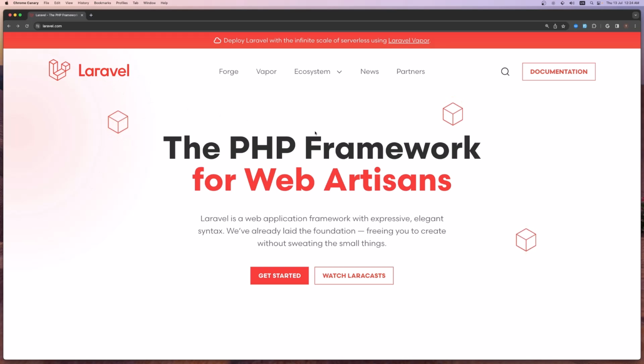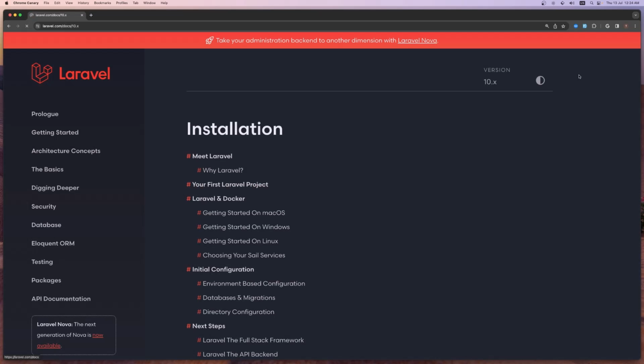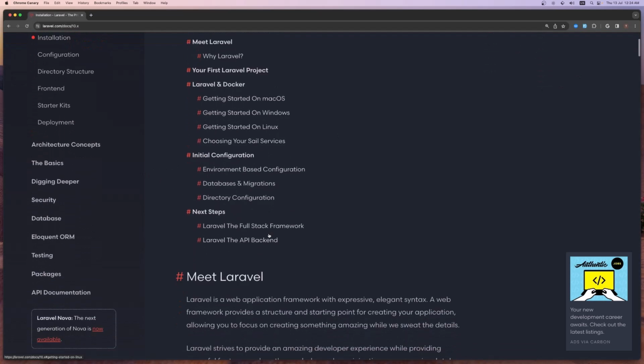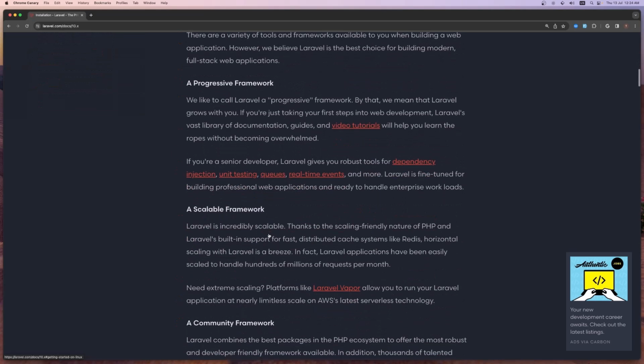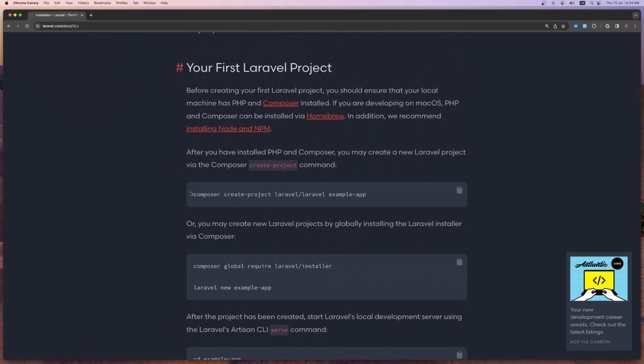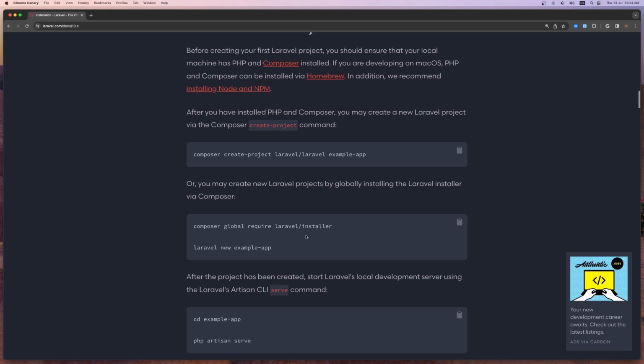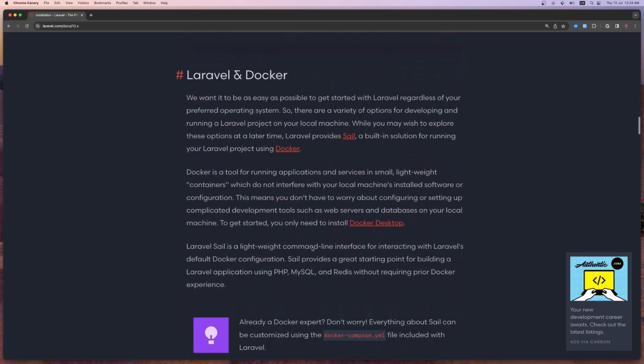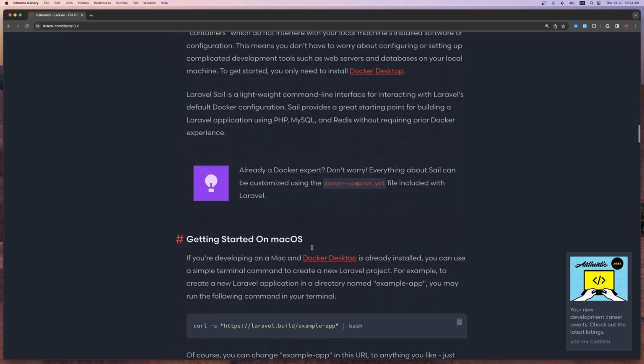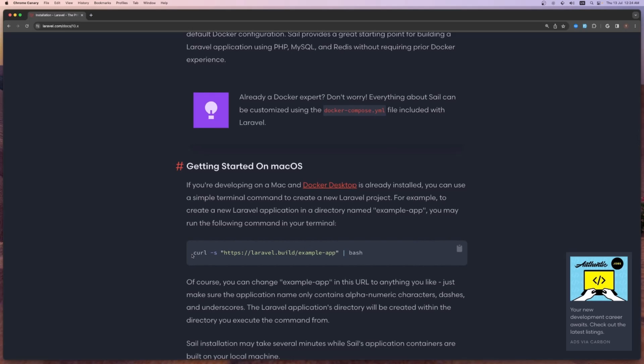we are on the Laravel documentation website. Let's go to the documentation, and to create a project with Laravel, you can create a project using Composer. So composer create-project laravel/laravel and the name of the project, or if you have installed the Laravel installer, just laravel new and the name of the project. And then if you have Docker installed and you want to work with Docker, you can use this, and here you can specify the name of the project.